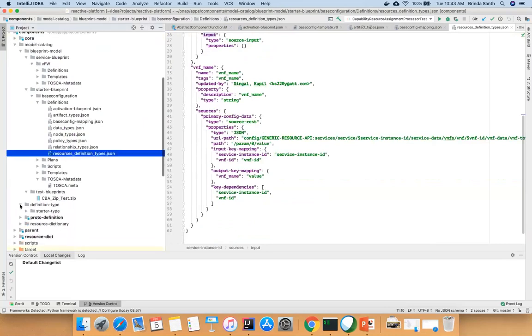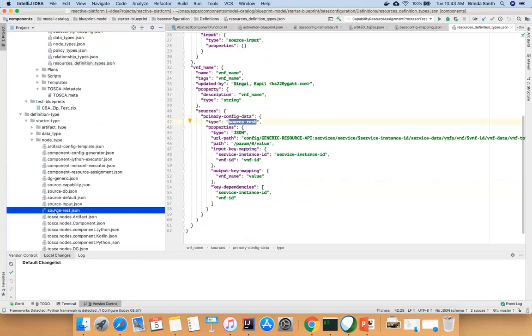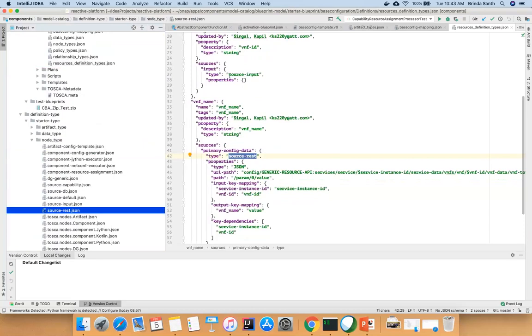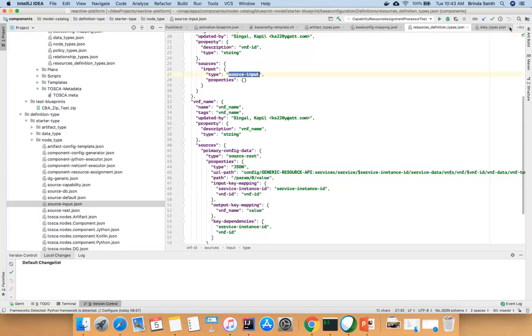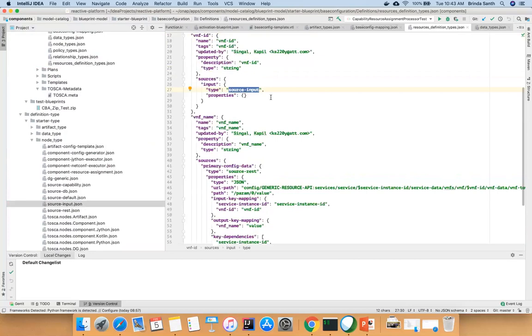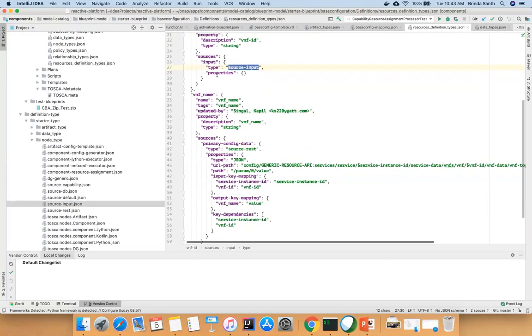The definition, right? In that definition, there is no type; it is based on the source type. Here it has a source type, source REST, which means it has a source REST. Suppose it is a source input, then it has a definition. What content is present here? It maps to that source input. It has only the key and the key dependency, so that's the reason you should have that key and key dependency. I think it is not needed for input because the name is mapped here.